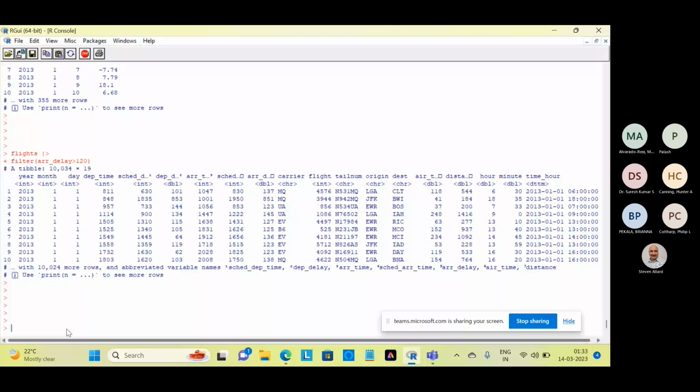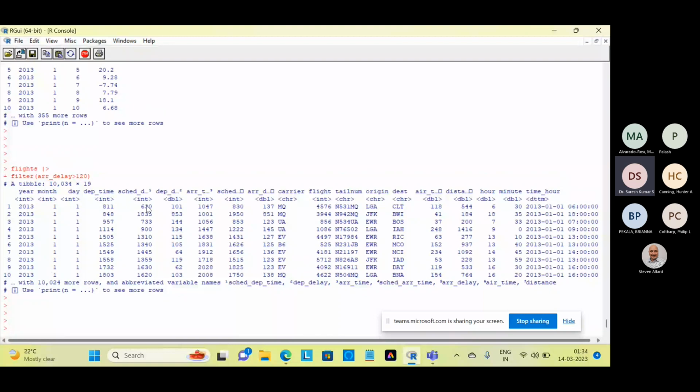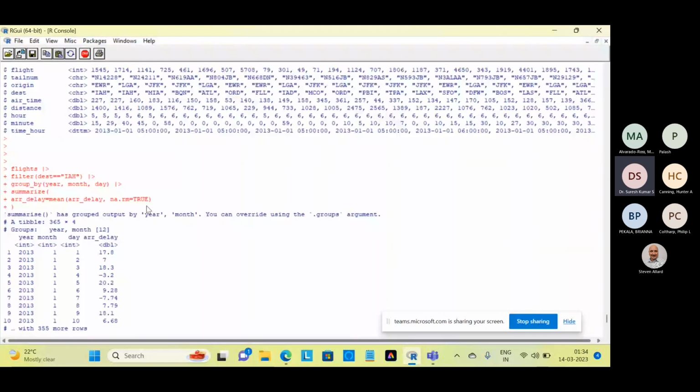Okay, I see. You're not doing anything else. Nothing else. I thought you wanted us to filter the data we got in the last one. The last one was a separate one. I wanted to filter where the destination is IAH, group it by year, month and day, and after that summarize by the mean of arrival delay, which has given me this small table.